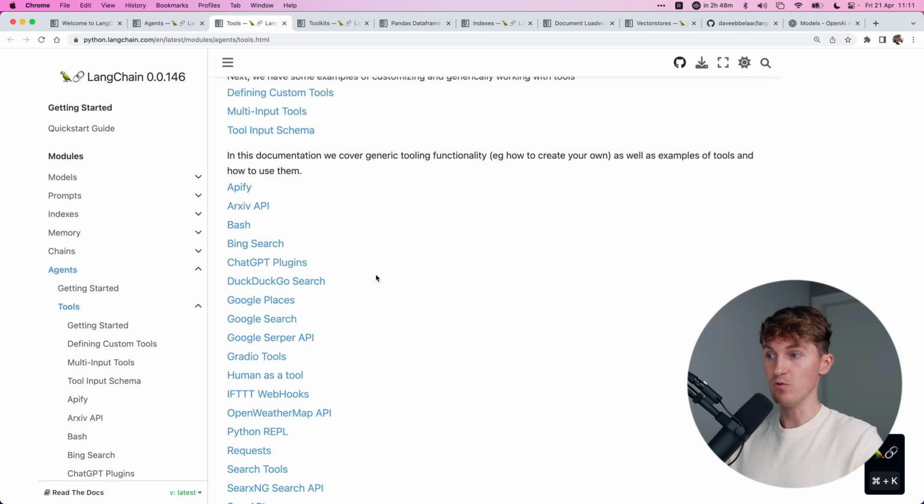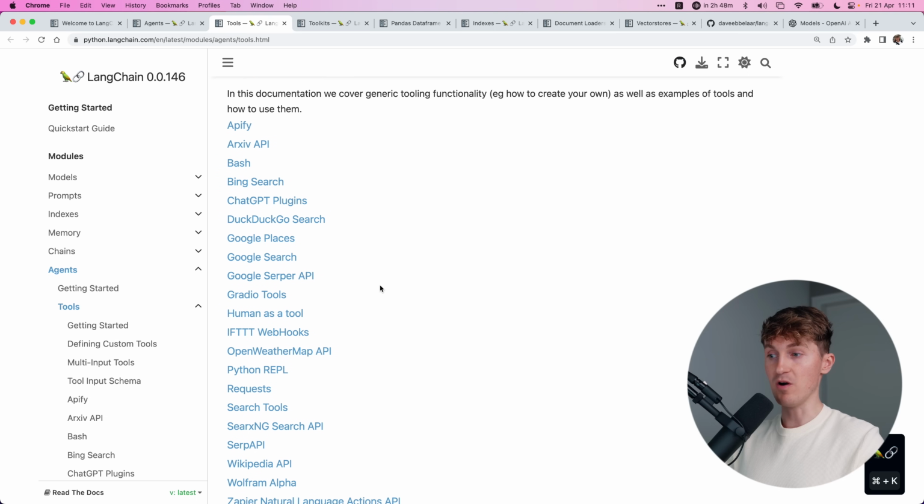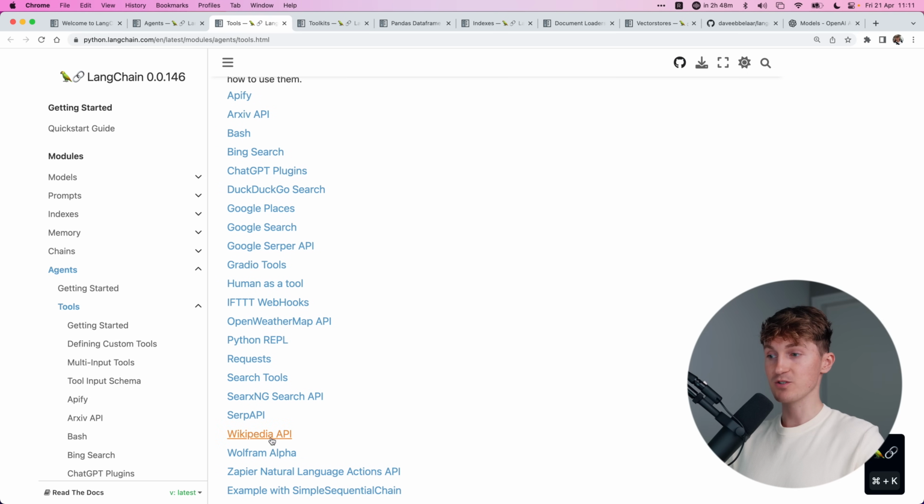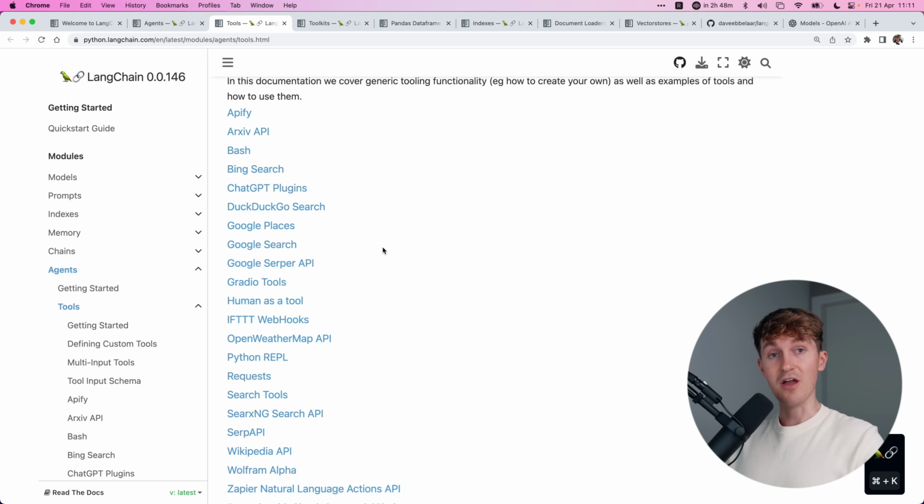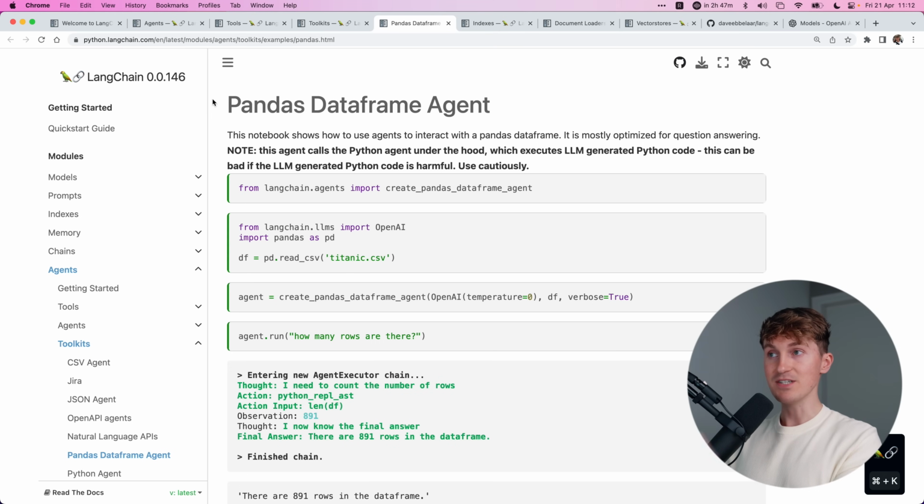For tools, we have all kinds of tools that are already supported straight out of the box. We have Google searches, we have Wikipedia, we have Google searches via the SERP API, all kinds of stuff that we can use. And if we use these agents, they will use the large language model, for example the GPT model, to assess which tool to use and then use that tool to get the information and then provide that back to the large language model. There is even a Pandas data frame agent that you can use, and it's mostly optimized for question answering.